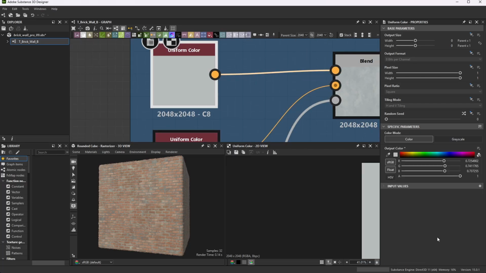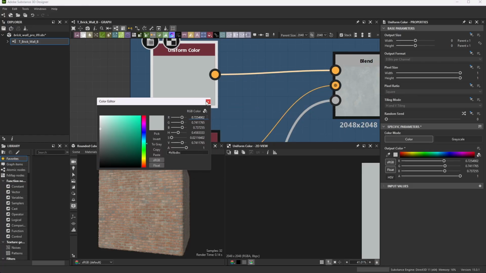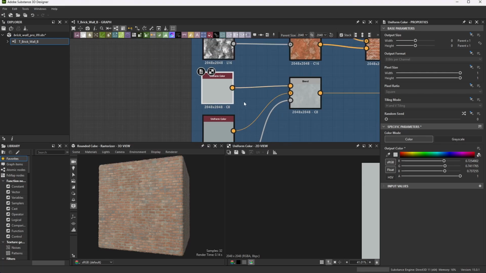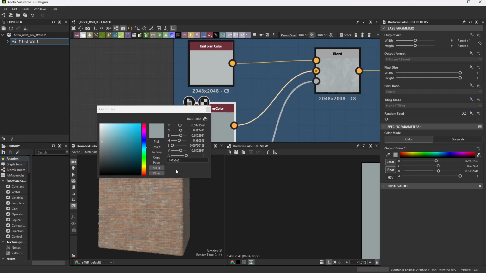Now we're just going to add a little variation here. We'll do uniform color. I'll show you the hex B9BDBC. That's the hex number for color 1. That's a uniform color. Make another uniform color here. And I'll show you the hex for that.